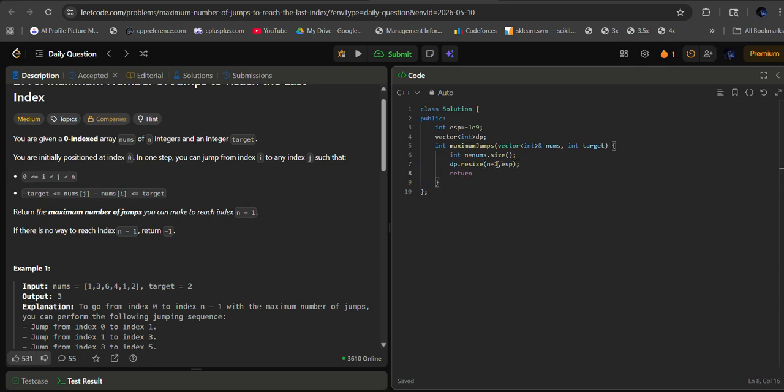So I have to return. I will make one more function which will return the maximum of this jump. Initially we are at index 0, so this is the first parameter. The second parameter we will pass is the length of our nums, the third parameter will be the target value, and the fourth parameter will be nums, which is the array we are passing.